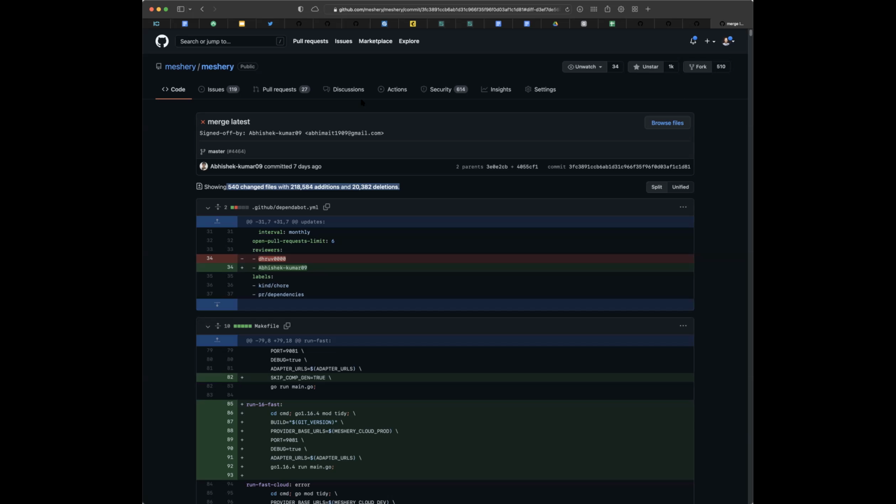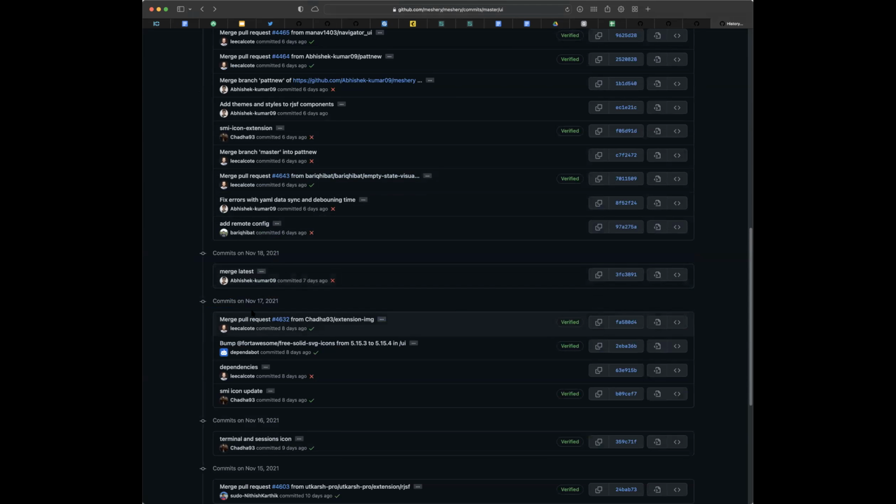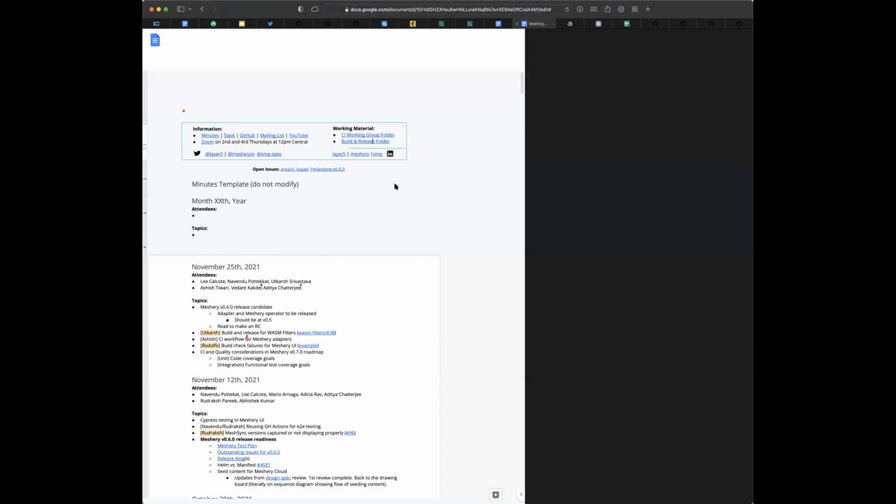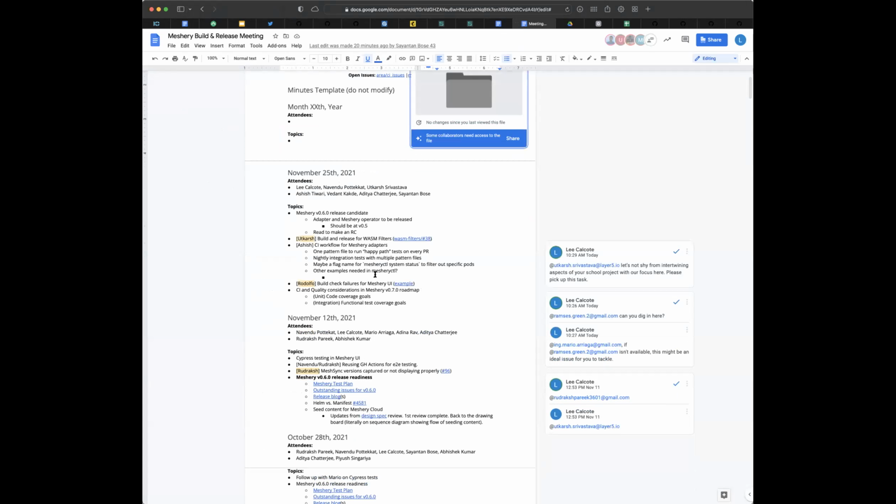Because I'm seeing that there are 25 files in this PR 4464. There are no dependency changes, but it's the first time that the build fails. So it really doesn't make sense. The only explanation I think is that the prior commit introduced this, but it wasn't detected until the package lock was updated. So let me try to see if I can find it. It should be the prior one, SMI icon update.